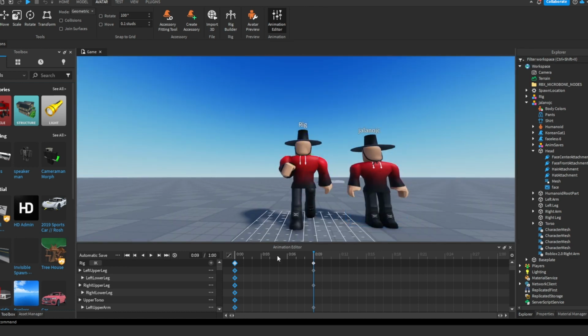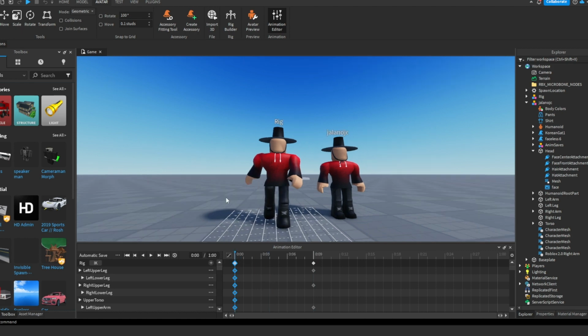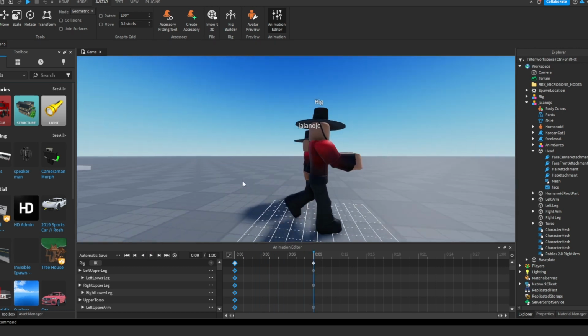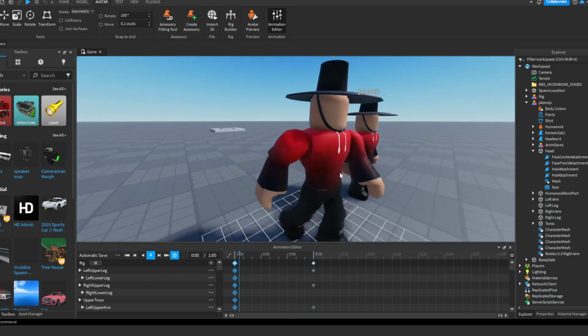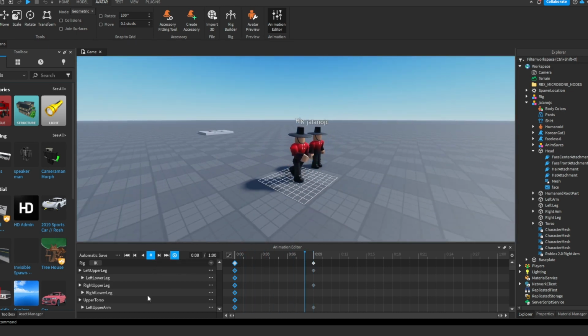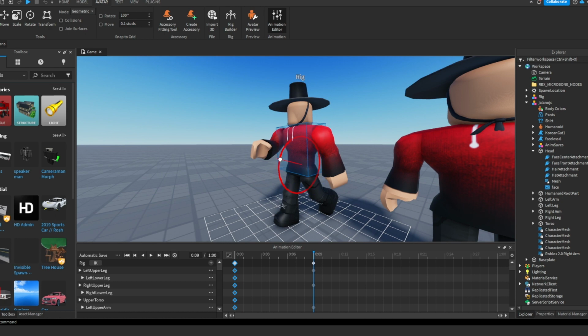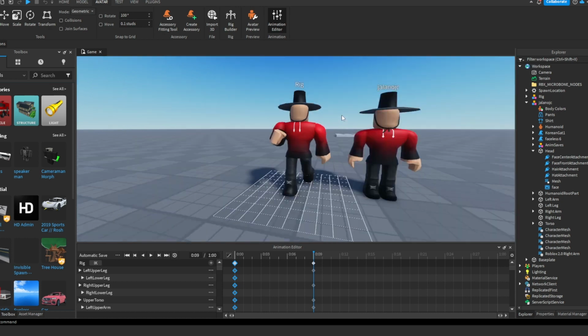Alright, now if I was to go back to the start of the timeline and press this play button right here, or you can press space, you'll see that it changes. It makes it go like that. So now, if I was to press loop on this animation and press play, it will loop it. You see, it looks really weird because, well, it does. I forgot to change my torso to go back up a bit. And now I'm just gonna go like that.